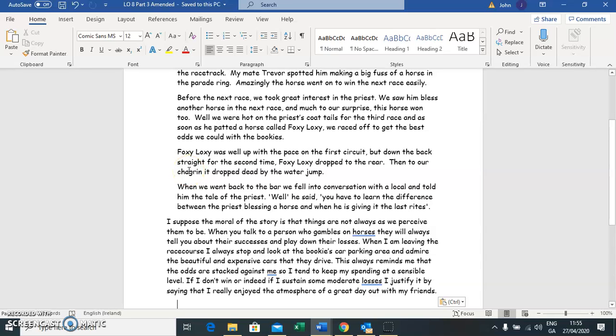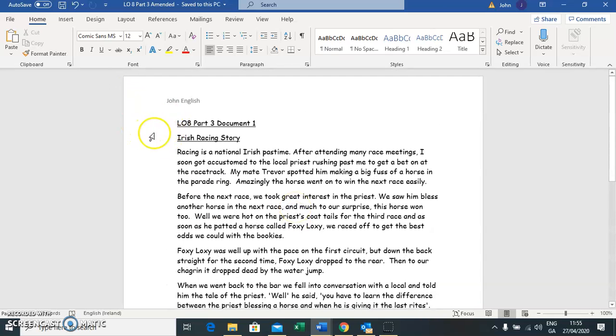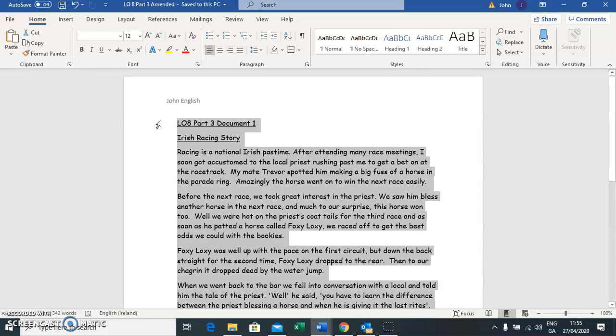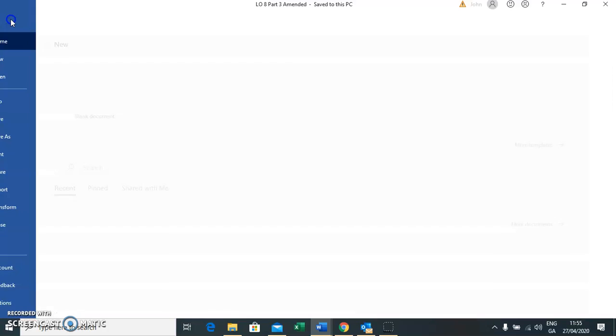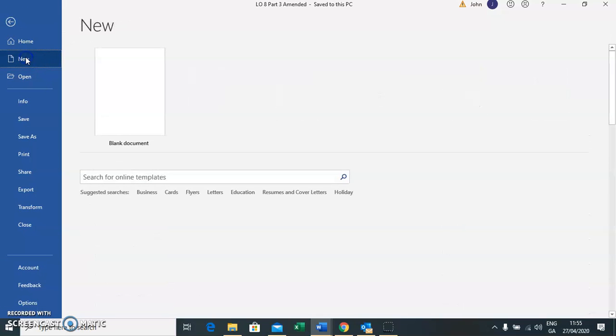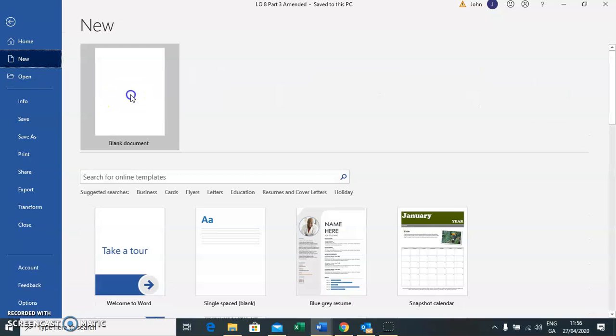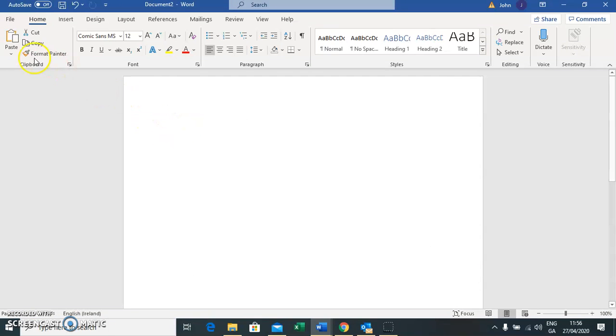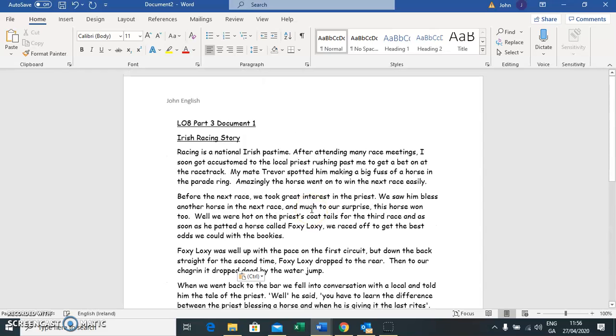Now the next instruction is copy all the text in the document and paste it into a new blank Word document. Okay, so we need to copy all the text. We can do this simply by pressing Control and A together on your keyboard, and again using the toolbar icons, I can left click on copy, then click on File, then click on New, and then click on Blank Document. It's all left click, by the way. And then again up here I'm just going to left click on paste. Okay, and you can see it's copied all of the text into a Word document.